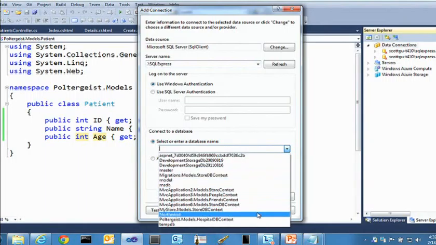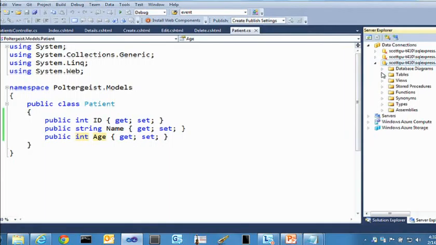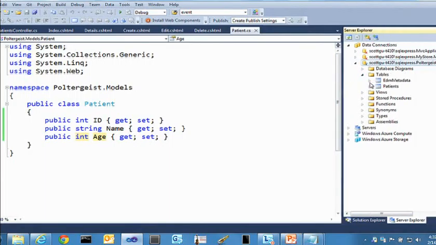And this is called Poltergeist. And you can see here we have a patients table. Oh, you know what I just realized? I made a mistake. We have a patients table, so we're going to see if I can recover from my mistake. It has 2 columns in it, one called ID, one called name, which map to the original patient class that we had.